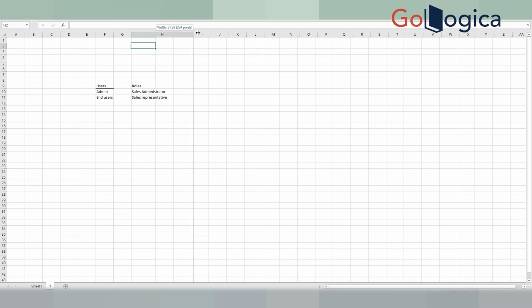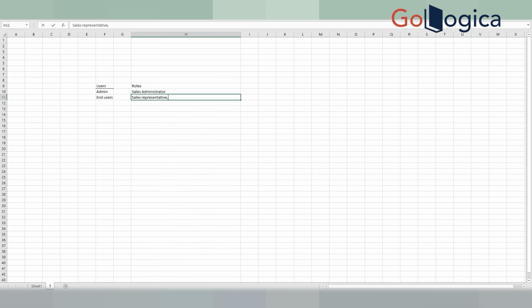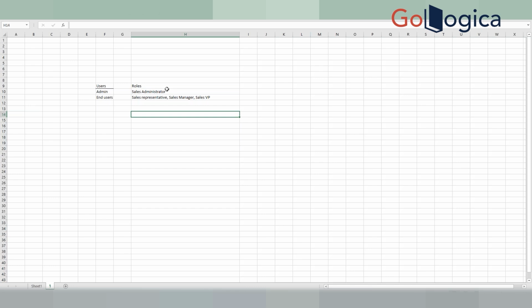I'll put a comma here. I will not put it into another line because the mapping is all set. Sales manager and sales VP. That's it. This list is not the complete list of roles, but I would say 95% of the time when you're implementing, you would only use these users. And admin, and there is another type of user that we can call out, but most of the times we actually match that user with the admin user.